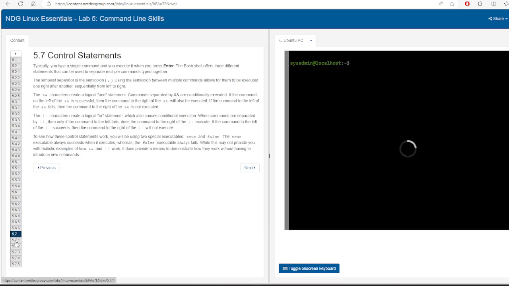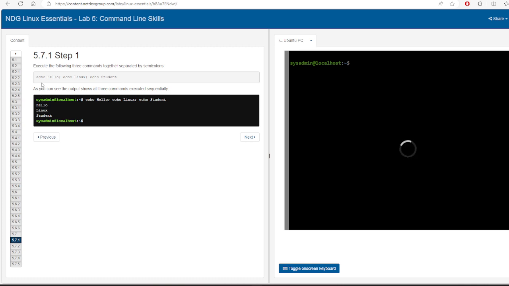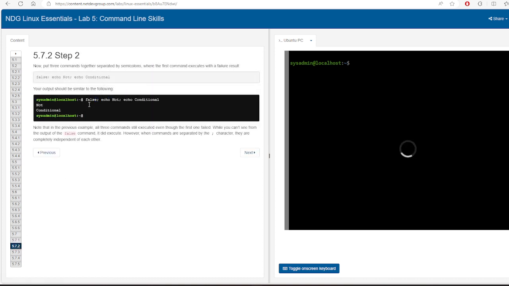Okay, the next is control statements. Here you can run the first command, then put a semicolon, then the second command, a semicolon, and the third command. Linux will execute them in sequence. This is the first one, then the second one, then the third one, and the output is going to be hello Linux student. This is the semicolon. If one command fails, Linux will just ignore it and move forward and run the next one. If it's okay, it's going to be executed; otherwise, it's going to be skipped.